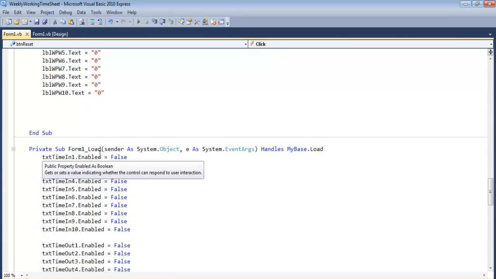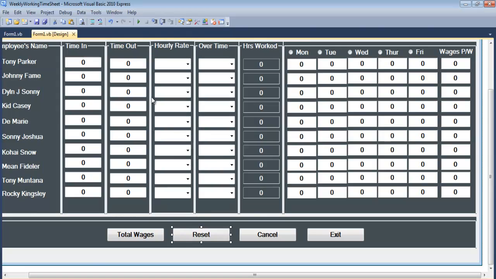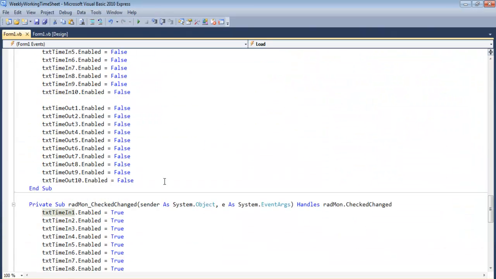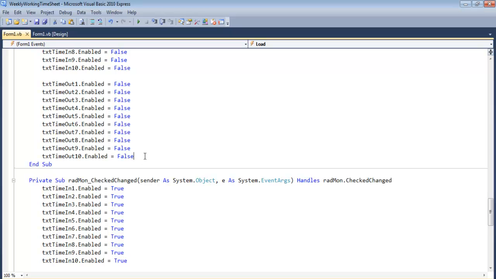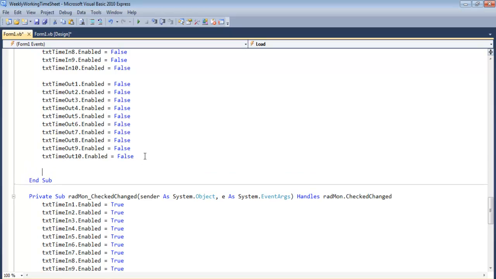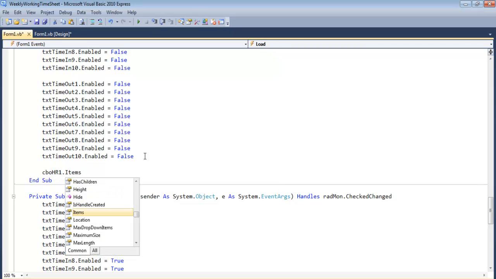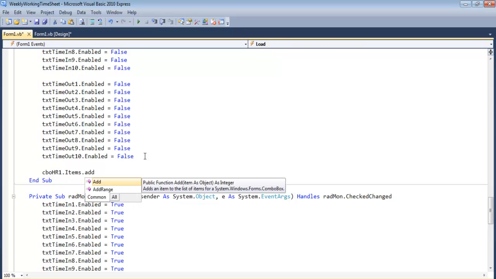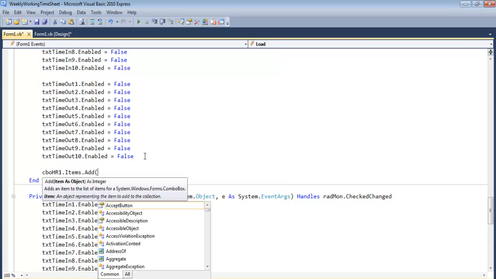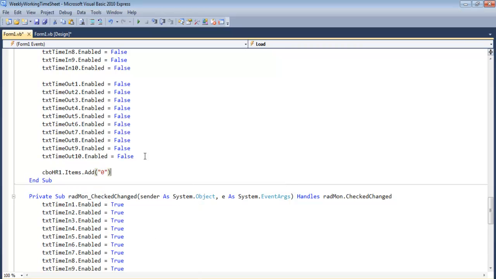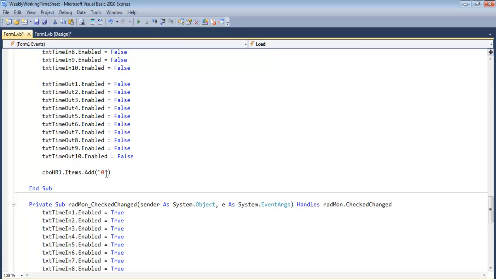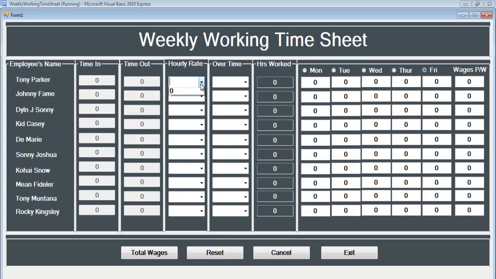Now the form load. To get onto the form load, just double click on your form. That's it right there. With the form load, I'll line the form load to load the following. Combo.items.add. I would like it to add as follows. Let's go for 0. So that will add 0. If I run the system now, you will see the very first combo box has a 0 right there.